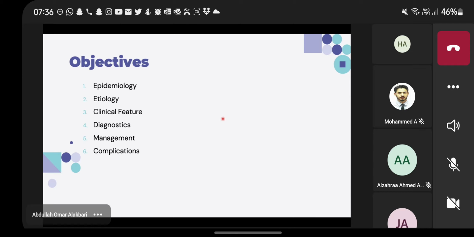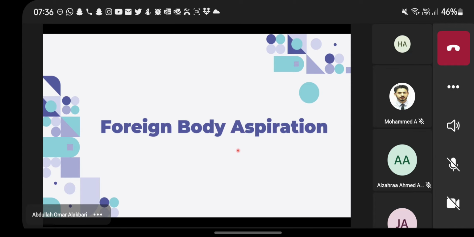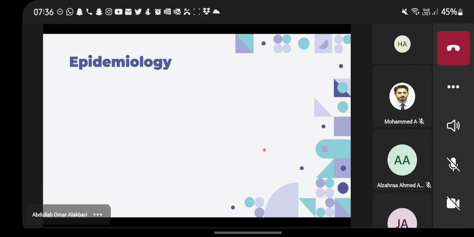These are the objectives for both topics. And we're going to start with foreign body aspiration. Foreign body aspiration means that there is a foreign body in your airways.